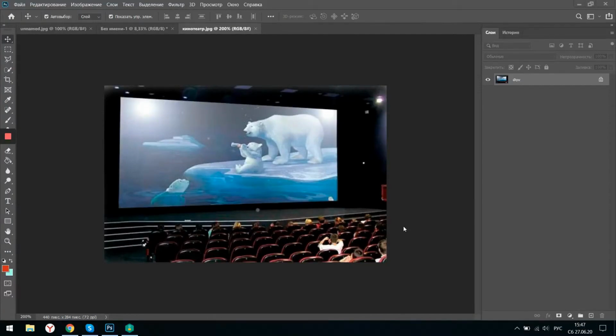In this video, I'll tell you how to place your design onto a mockup. You're probably already wondering what is a mockup, and I'll explain. A mockup is a real photograph onto which you can place your design to show how it would look in real life. So, let's get started.